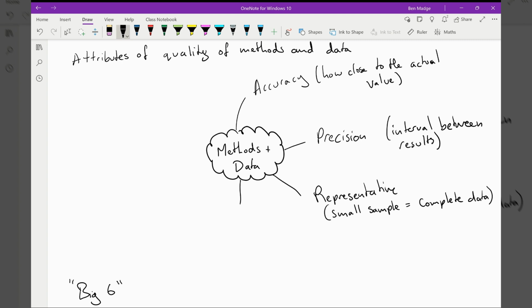Is our method reliable enough? So is it going to be giving us consistent, accurate results? Are we going to see, if we have a reliable method, anomalous results? Are they obvious to us?